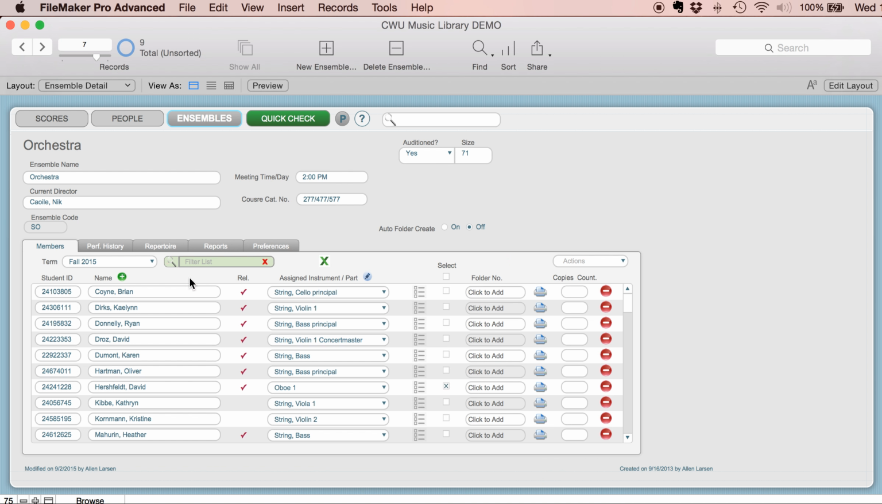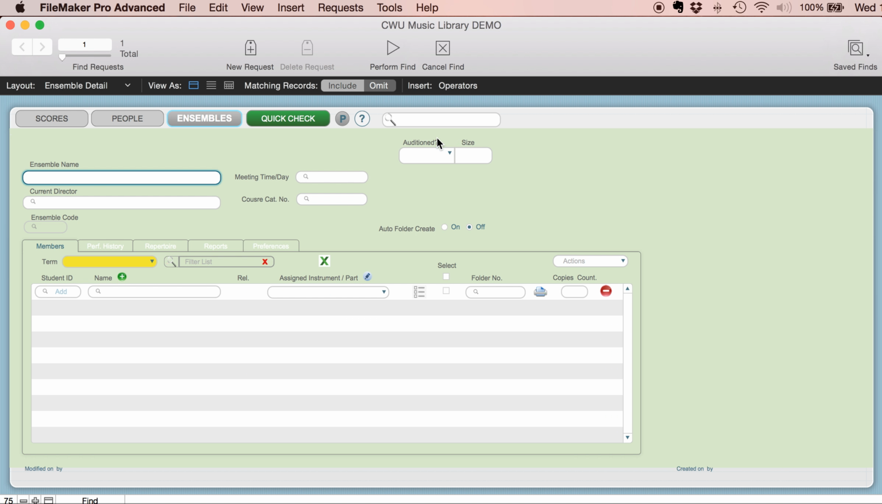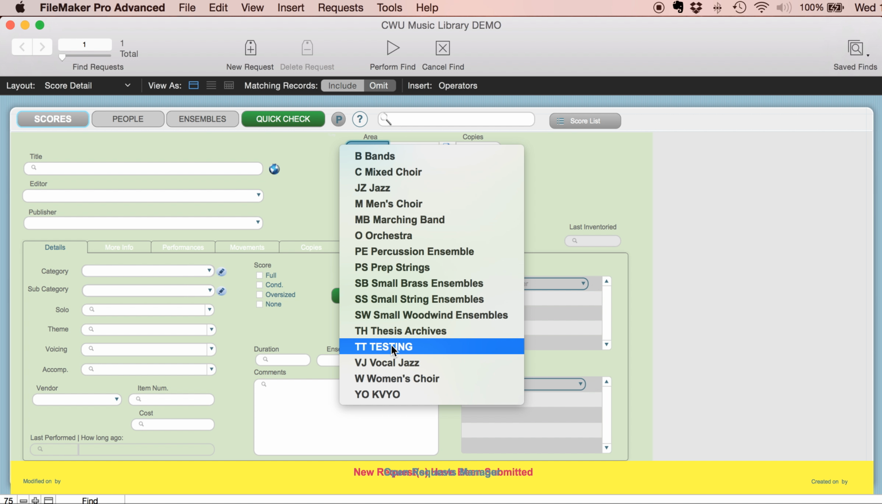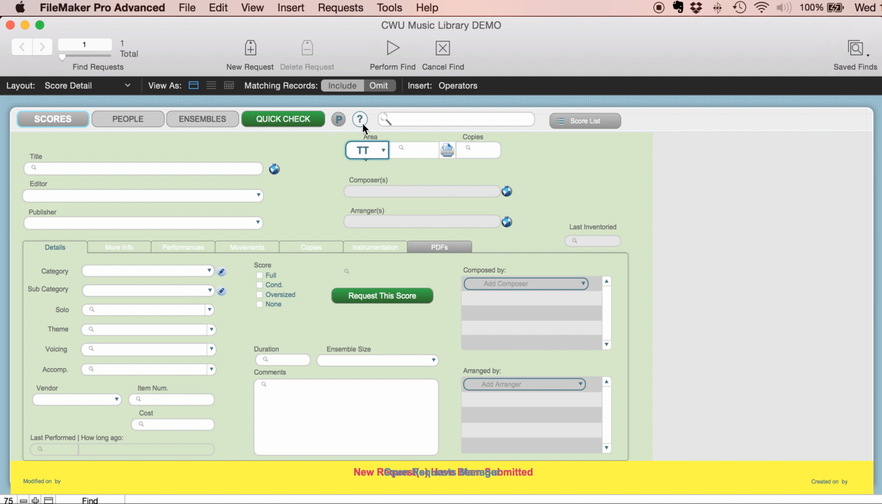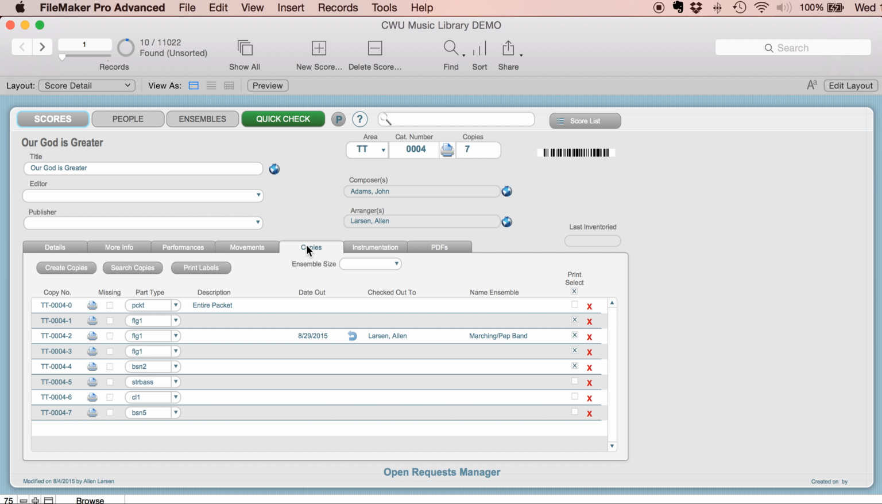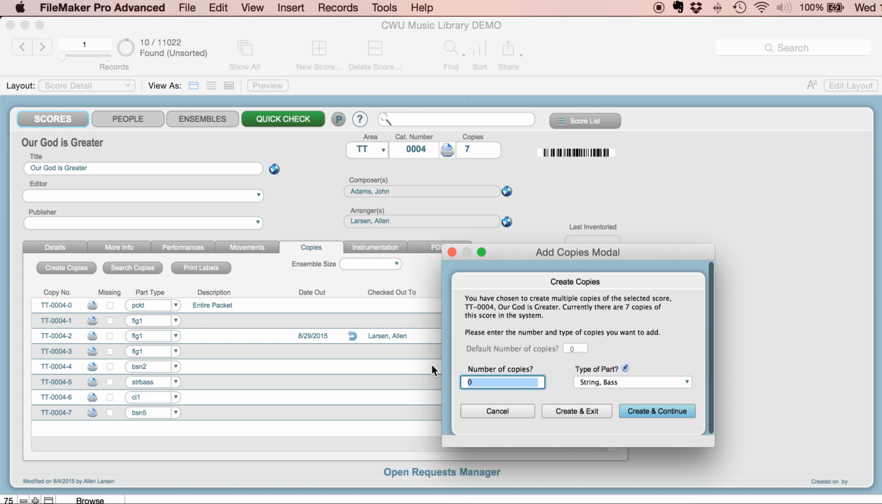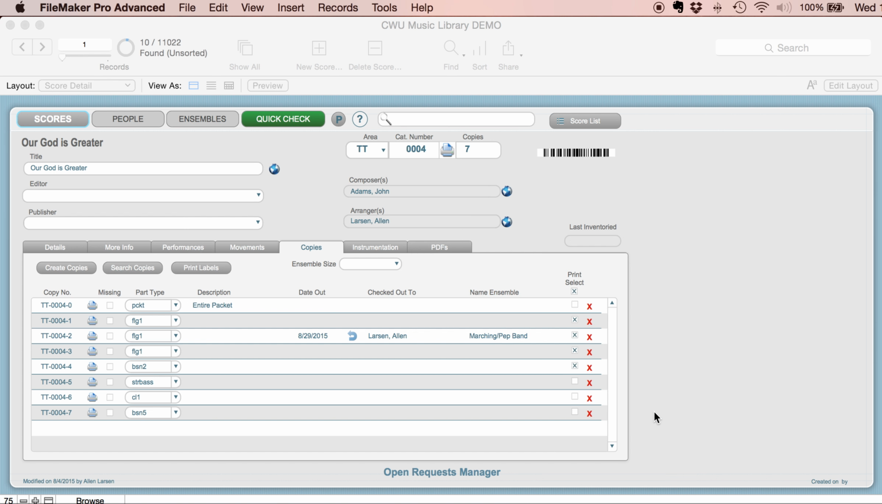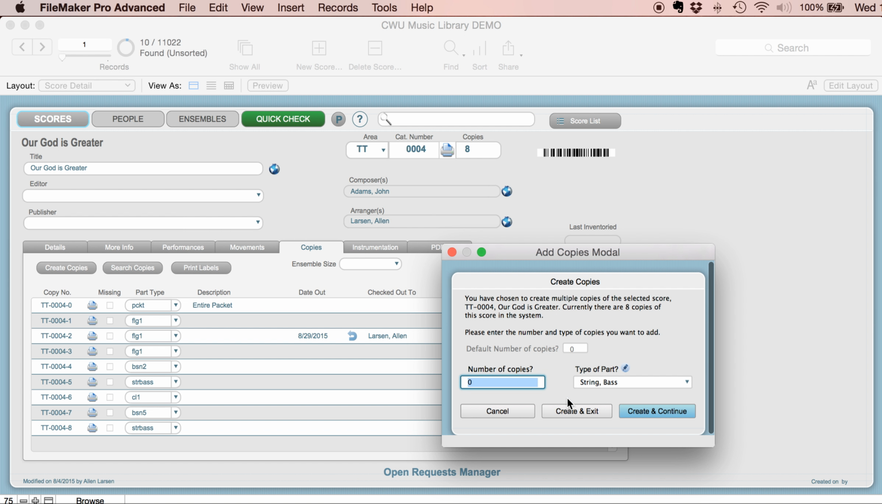So if I go back to a score, let me just play with something that doesn't really matter. So I'm going to go into Find a Score, and I'm going to go to my Test Score area, Perform Find, and go to Copies. And now we'll go ahead and add some music to this particular piece. Notice how number of copies comes up as 0. I can change that to 1, string base, create and continue, comes up 0.